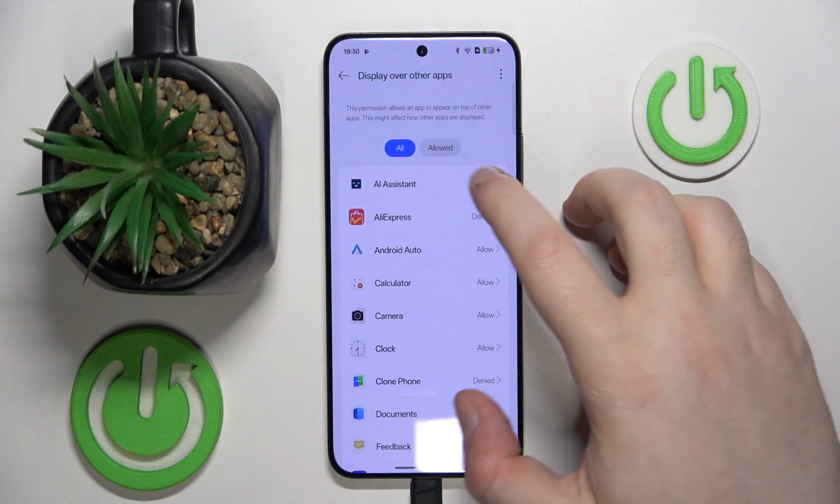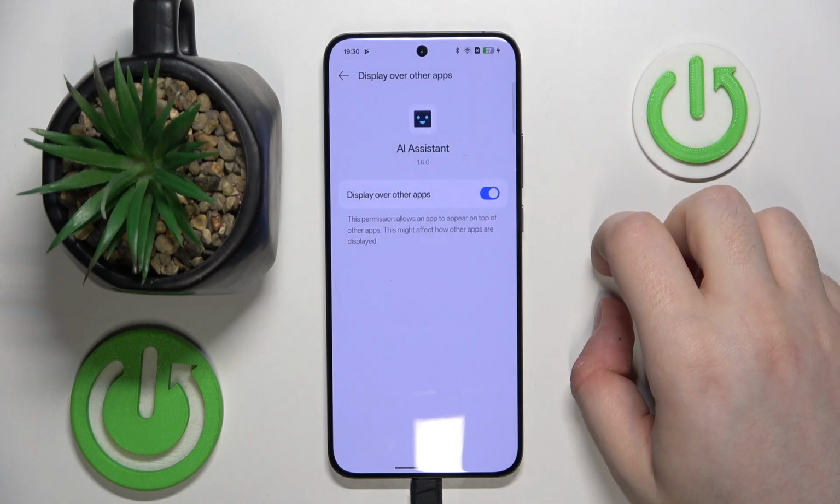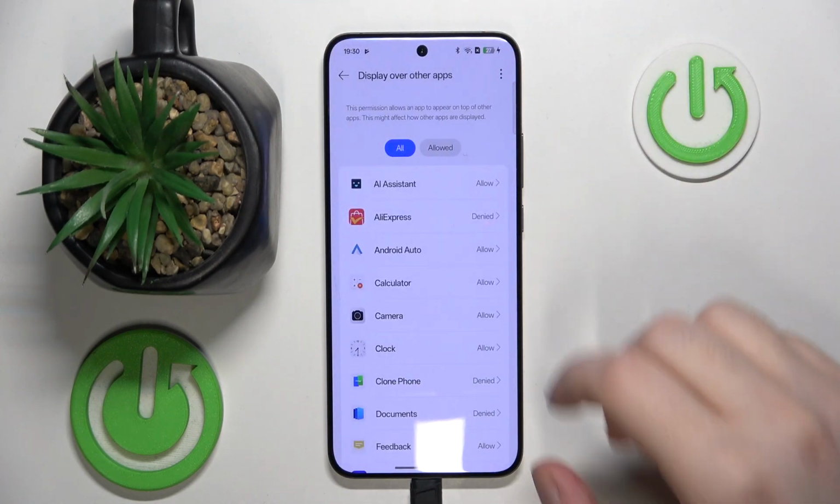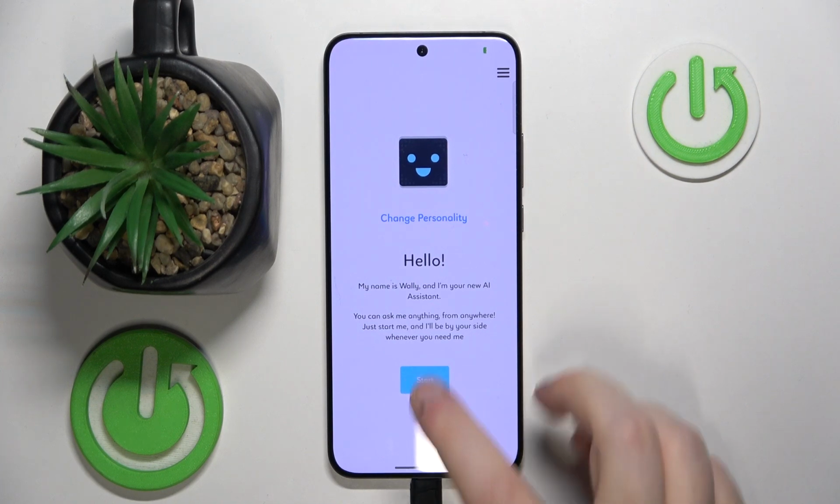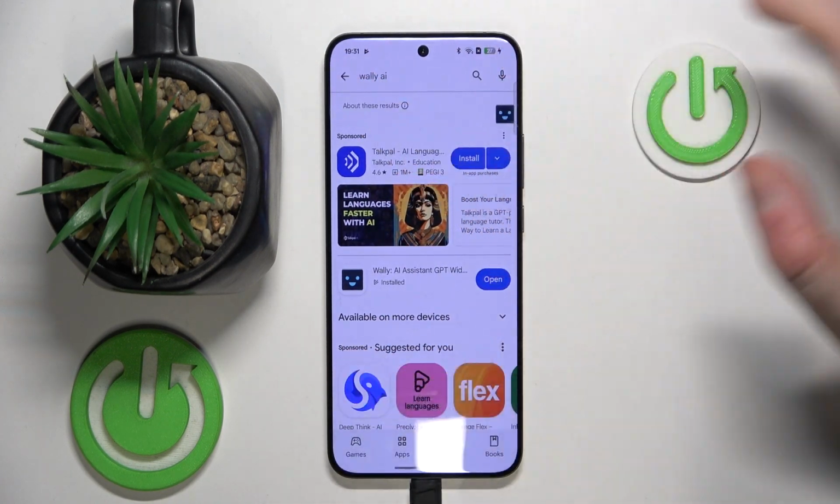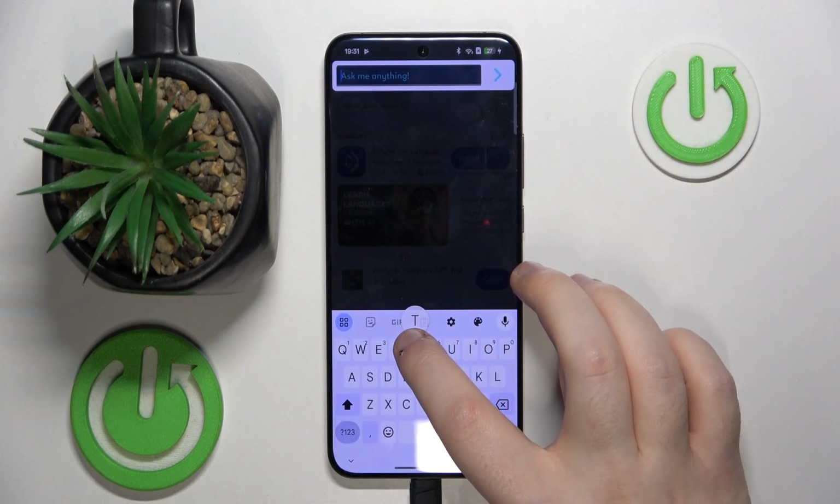permissions, and now select the AI assistant and click here to allow this app to display over other apps, and then you can go back. Now you can go back again and click start, and as you can see right here there is my ChatGPT widget, and I can open him and I can tell him to do something.